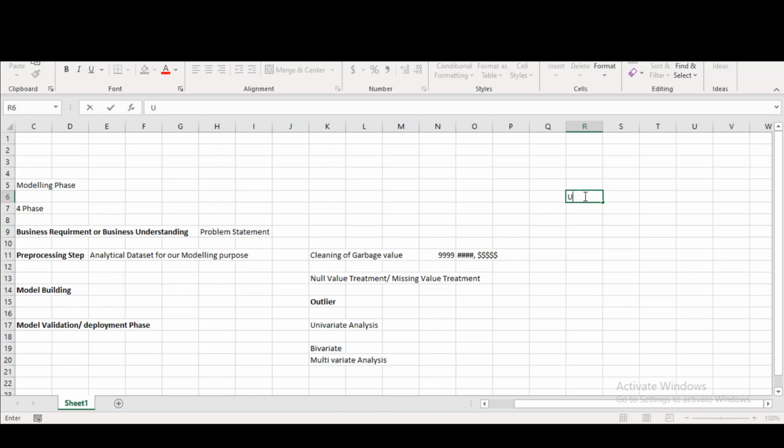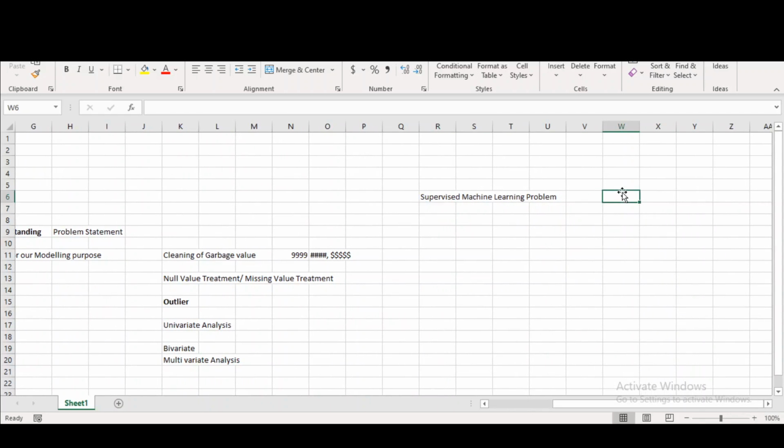One is a supervised machine learning problem, and the second one is an unsupervised ML problem. In a supervised machine learning problem, we need to do a prediction. For example, we have multiple variables and we want to predict the sales of a store.